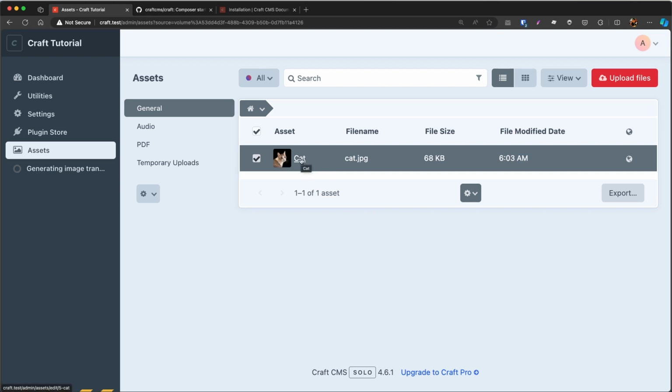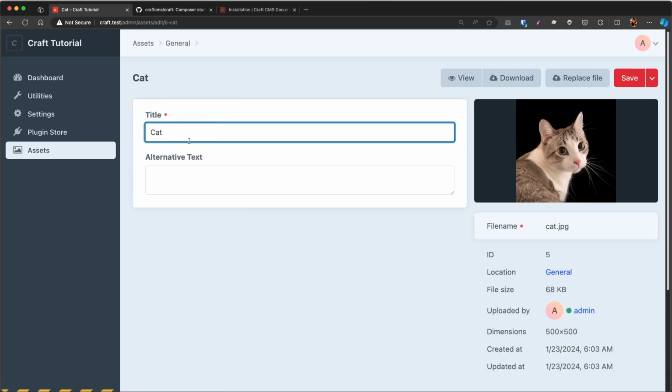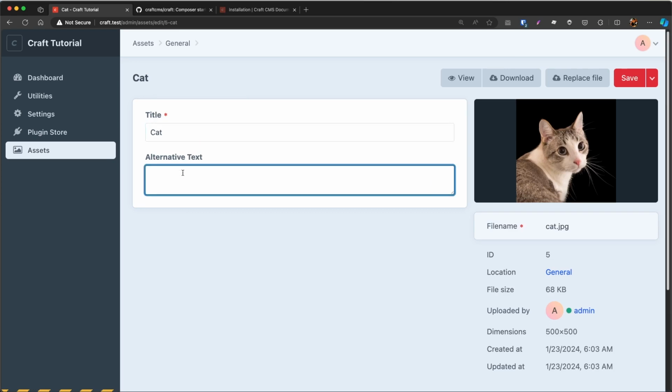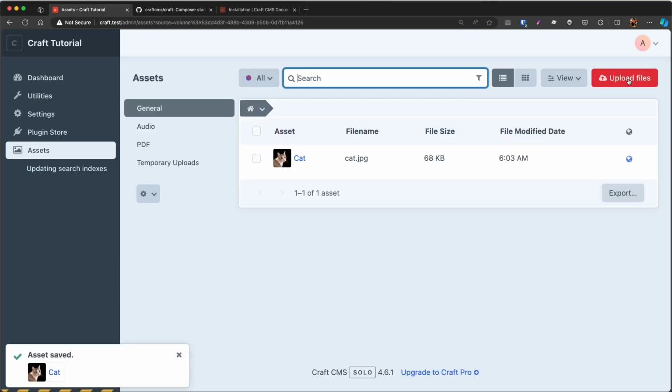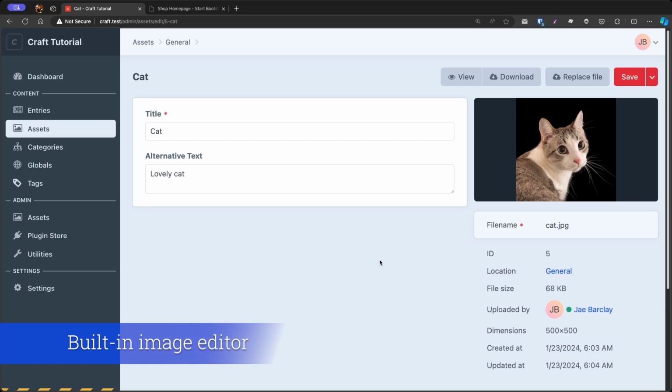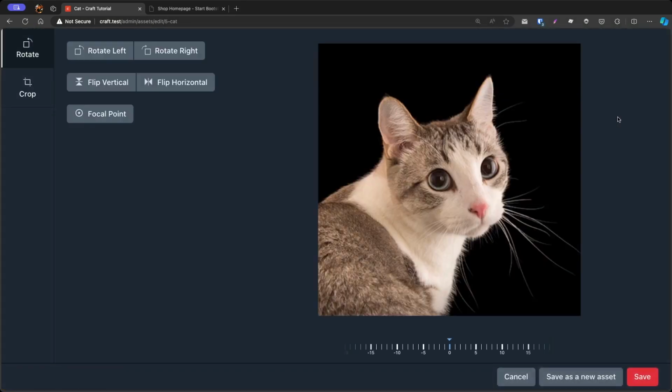Let's go ahead and click on the name. Now you can see the title of the file and a place where you can add an alternative text. You can also view the file in a browser, download, or replace the file. I'm going to type in the alternative text, lovely cat, and click Save. Craft also comes with its own image editor. You can activate it by simply hovering over the thumbnail and clicking on the Edit Image button.